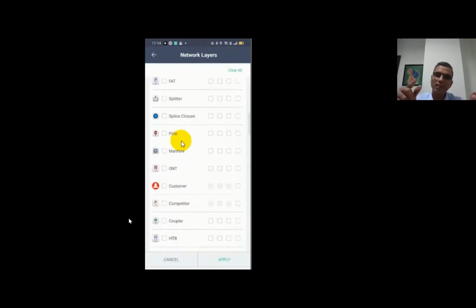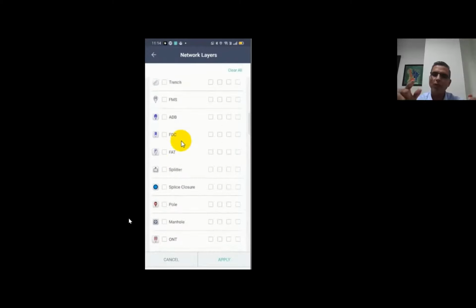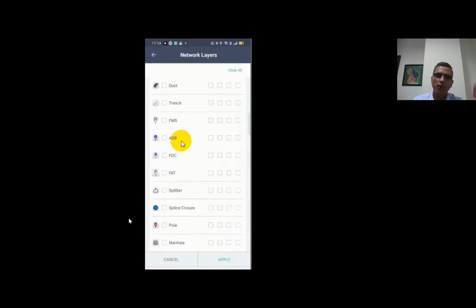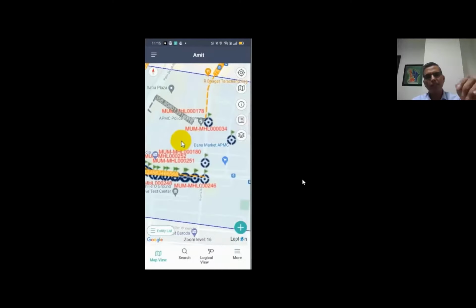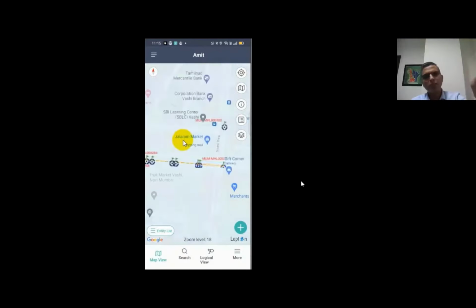You can select what network you want to see, and you have the ability to see the network on your mobile app. You enable the network and you are able to see it, and then it gives you the ability to select which object you want to change, and you can make the changes.